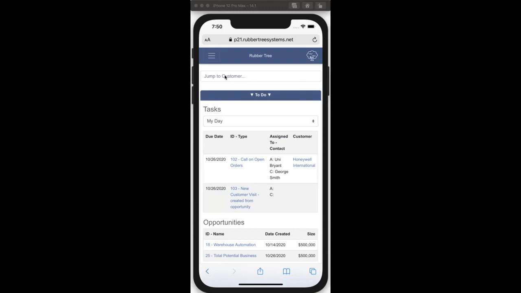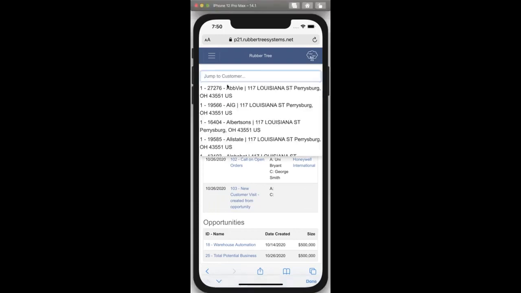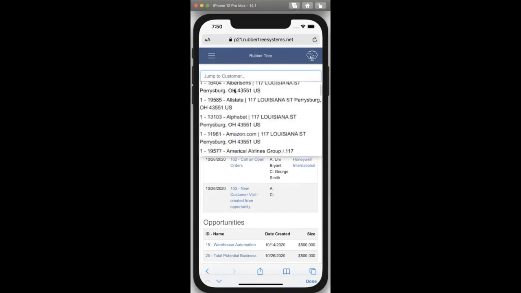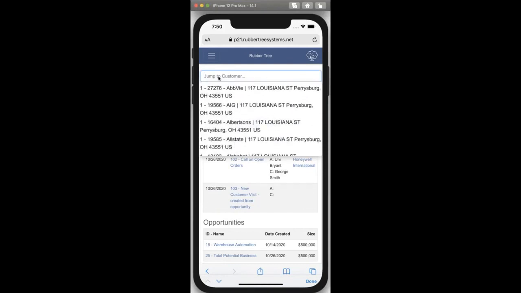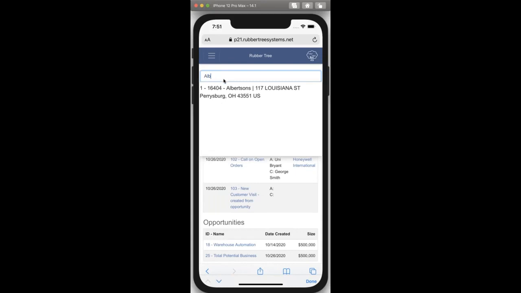And what I mean by that is when I click on this particular field, you can see that there's a results box that shows up. And when I start typing in this jump to customer field, as I type, the data is going to start to filter as I type. So if I'm looking for an account and that account is Albertsons, as I continue to type, you can see that the results start to narrow or filter to what I'm potentially looking for, okay?